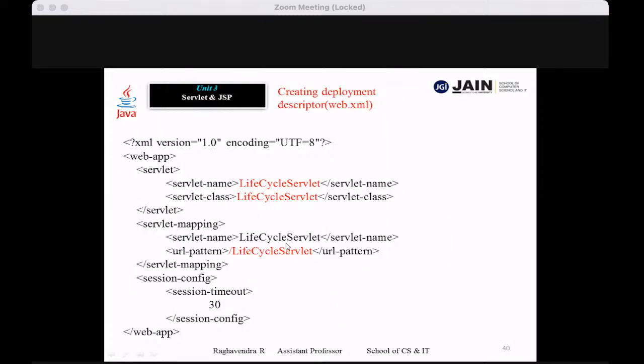Next, I'm closing the servlet mapping, then the session configuration timeout. Up to 30 seconds, it will wait for the connectivity. If within those 30 seconds the connection is not established, you will get a message that the connection is not established. This is the default. If you want, you can change that value: instead of 30, you can put 300 also. Up to 300 seconds it keeps on loading the connectivity, and once it reaches 300 seconds, it will expire.